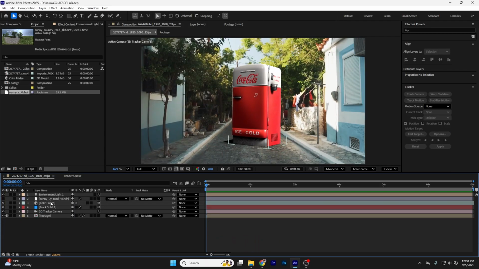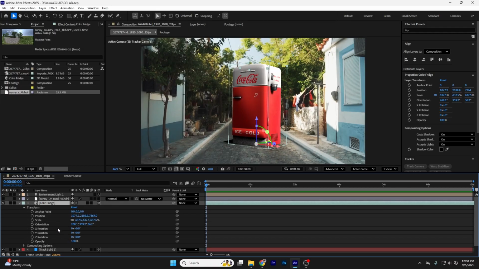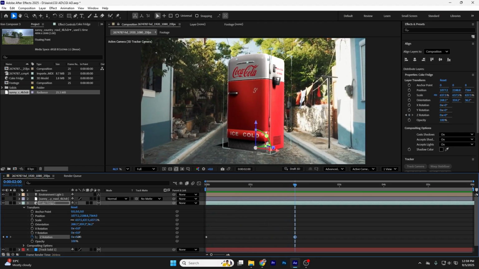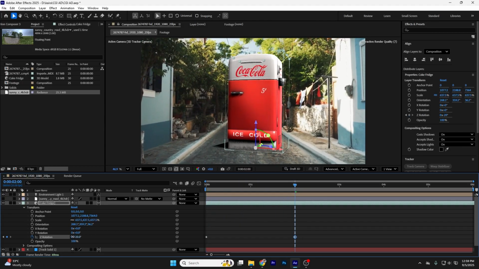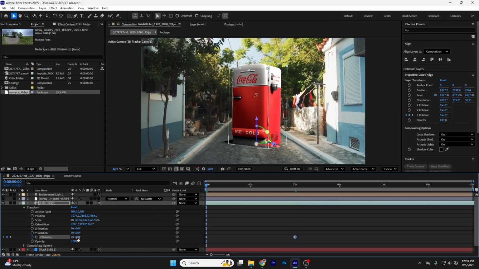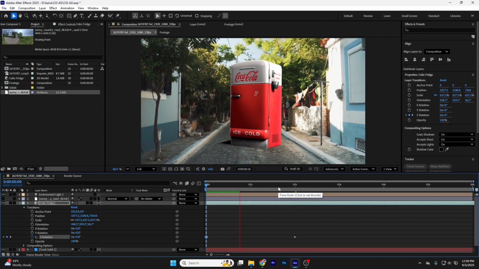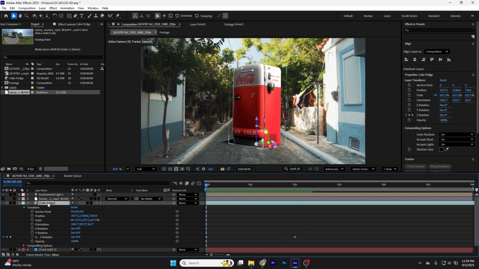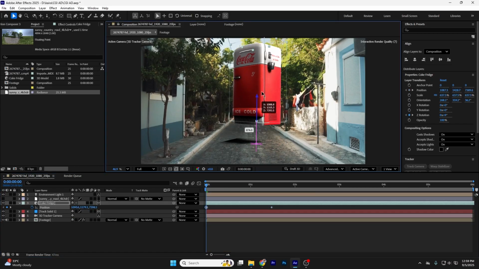Now let's give animation to this 3D object. I will start with the Z axis and rotate the fridge. Yeah, this looks good. I will add position keyframes. So it comes from the top like this.